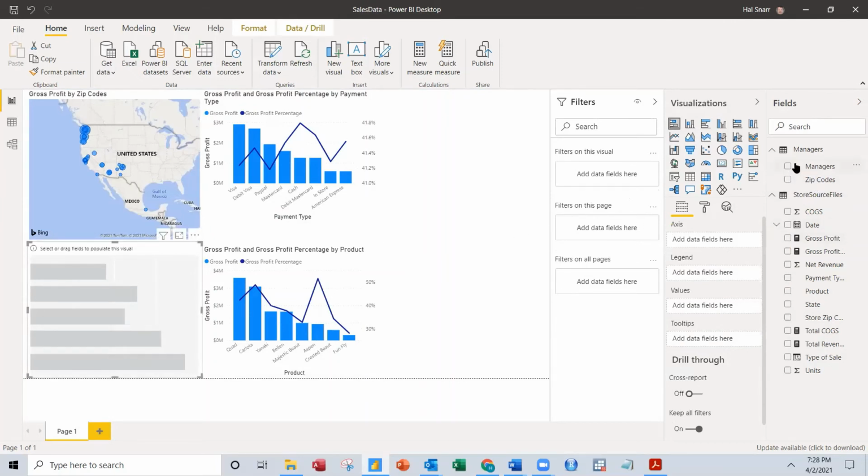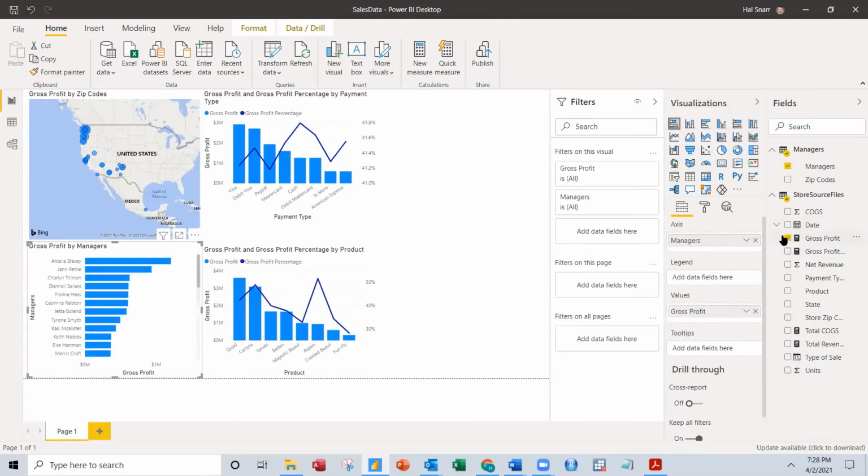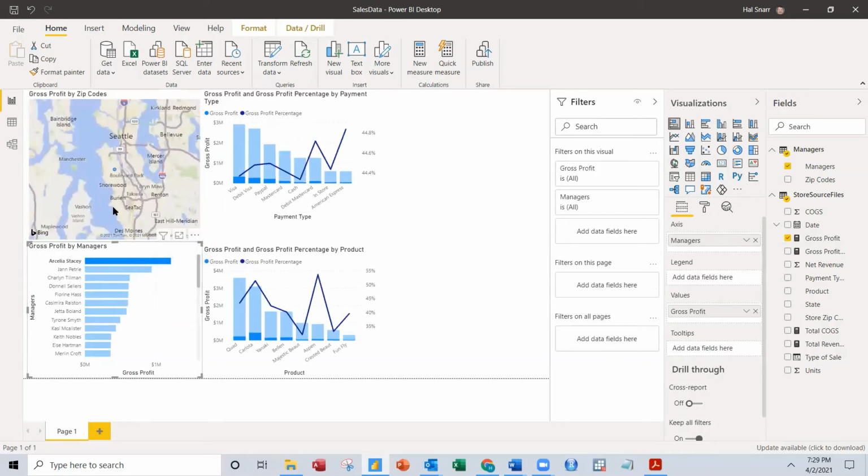And then I'm going to click on the manager's name. And then I'm going to click on gross profit. Check that out. We can see who our most profitable manager is, right? And if we click on this bar, what's going to happen? It's going to zoom in to where her store is. Her store is in South Seattle, right? And the dark blue bars are her relative to the company. See that?